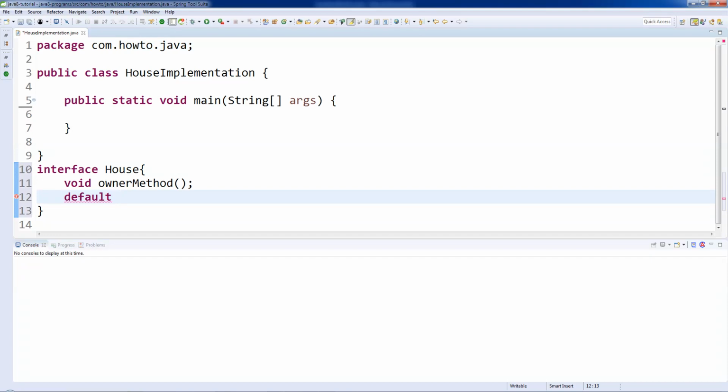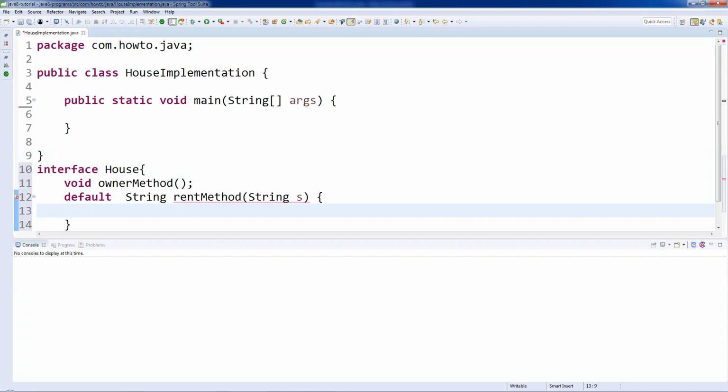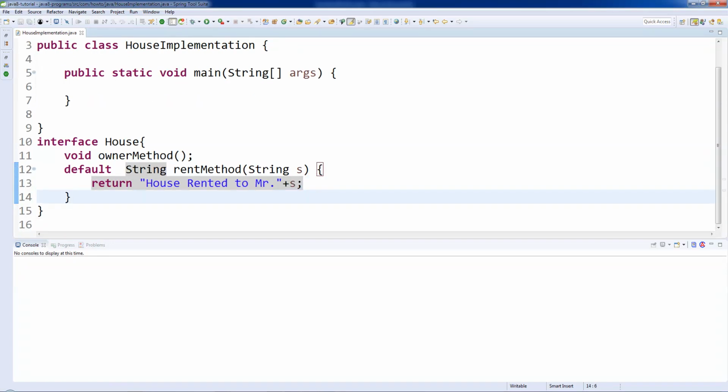So default, and it's going to return a String, and my method name is going to be rentMethod. Okay, let's pass an input here. It's taking a String input parameter, right? It has to return something, right? So return, let's say, "house rented to Mr. Swanso". So let's add the data here. So this is a default method.